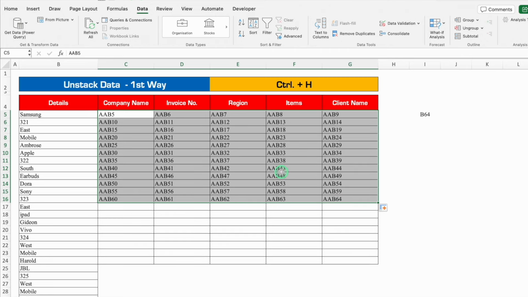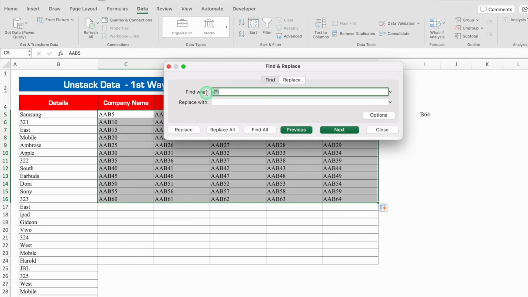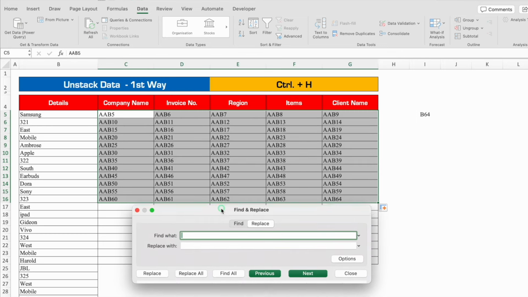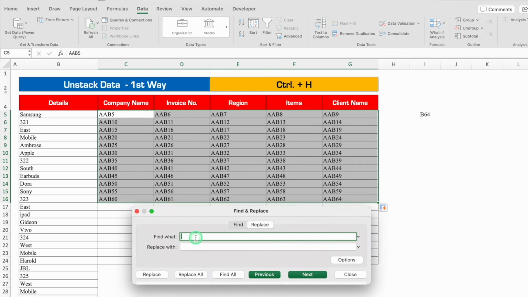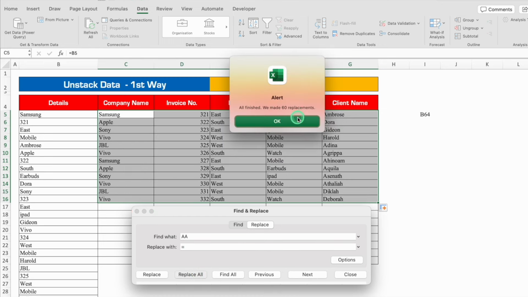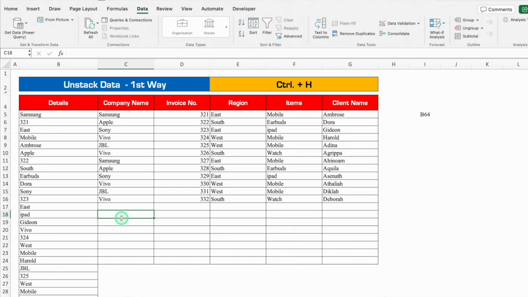Now I'll press Ctrl H. We'll delete this. We'll take this down. Find what? So find AA and replace with is equal to. And we'll click on replace all. Alert, all finished. We made 60 replacements. I'll do OK. Now I'll close this. So we got all company name, invoice numbers, regions, items and client's name.